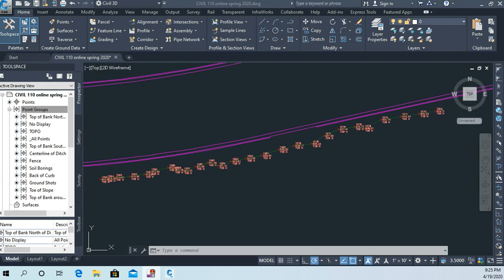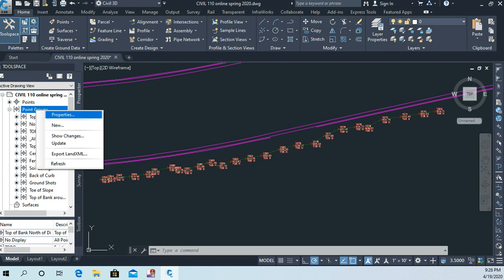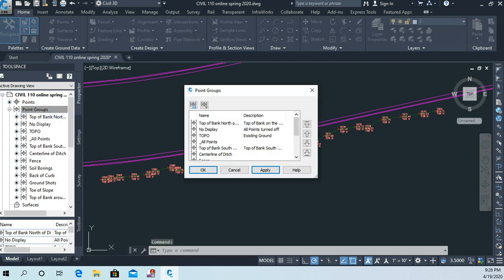Okay, so now I've completed that feature line. You can see that I've drawn a line between all those points, and I took the time to join those feature lines that were separate before. Now I want to turn on all my center line of ditch shots. So again, I'm going to go back to my point groups, right click on point groups, and choose properties.